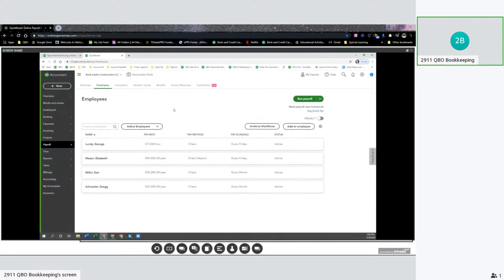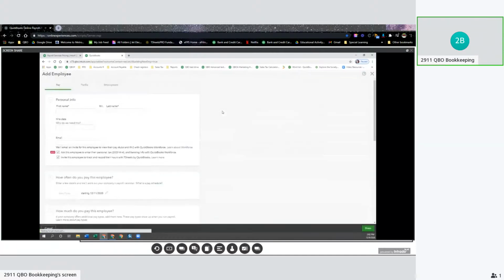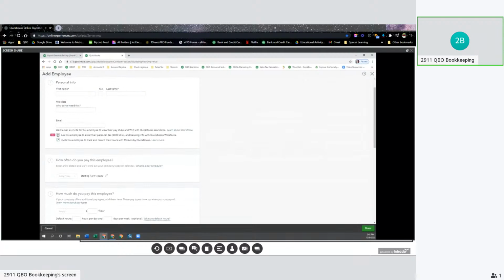We can come through here and say add employee, because that was one of the sections we were looking at. So here are the details where we could put in their first name and last name, and we can say we want to invite them to be able to see not only TSheets, but also be invited to their Workforce Now account right here. That's going to allow them to enter their own personal W-4 information, and this does qualify as having documentation of the W-4. The other thing that you're going to see here is the pay schedule.